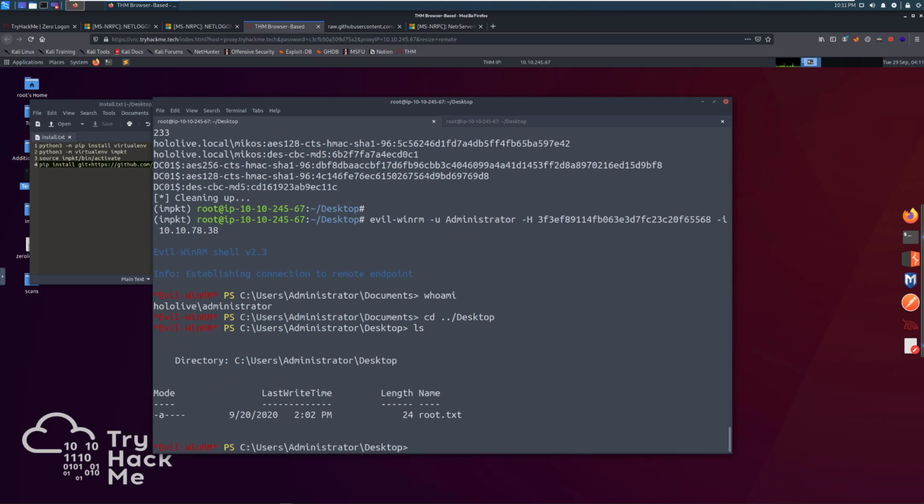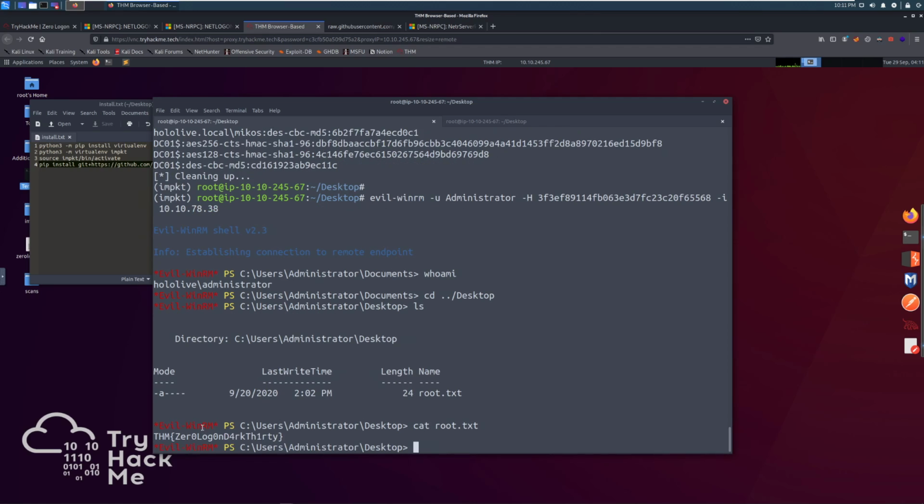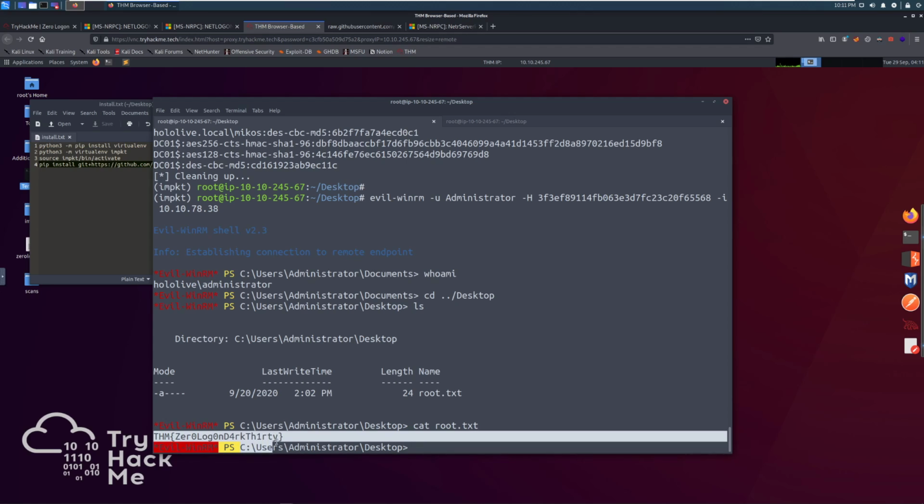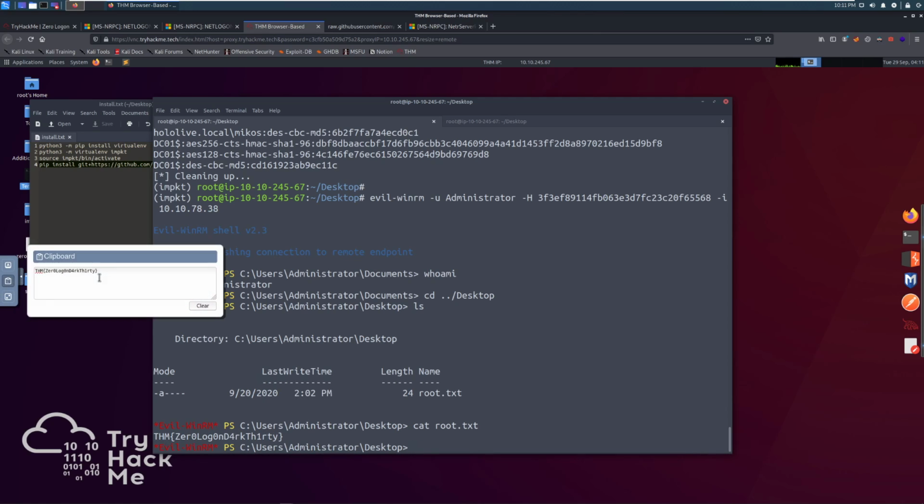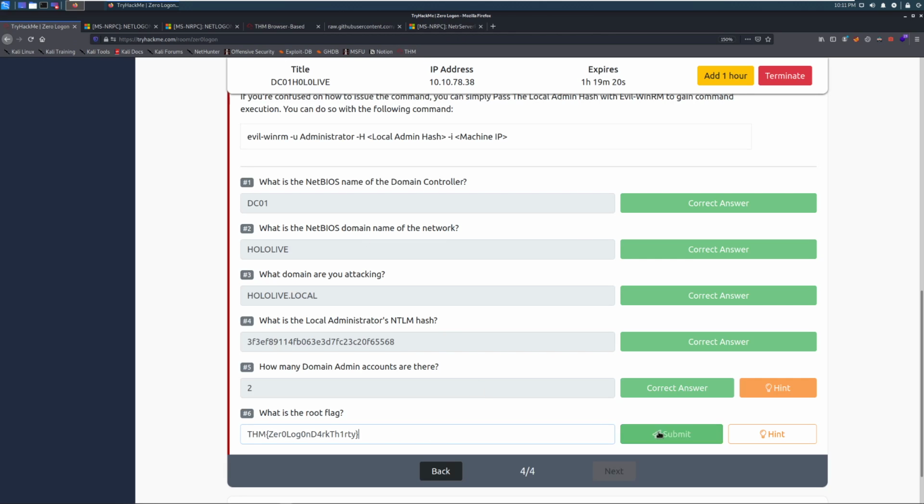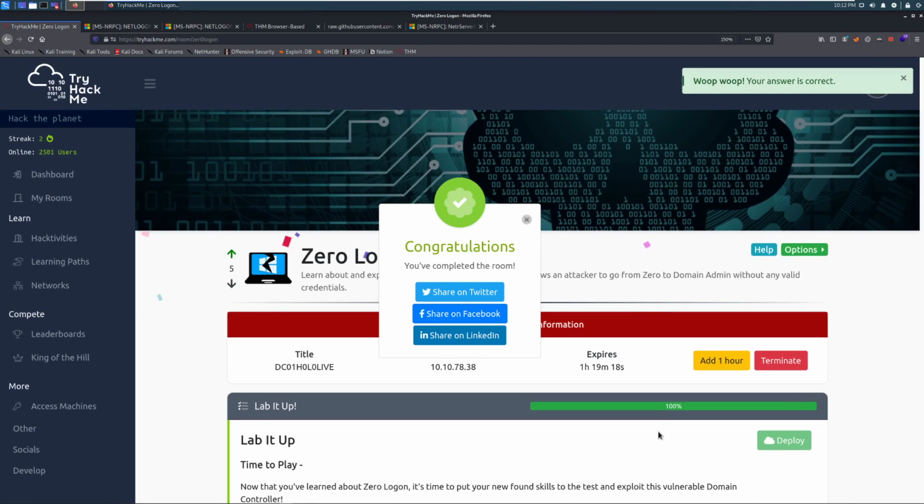and since this is PowerShell, we'll take my crappy Linux commands. We'll cat root.txt, copy that, and then we can go ahead and submit this and complete the room. We'll grab it here from the clipboard, submit that, and we've gone ahead and completed it.